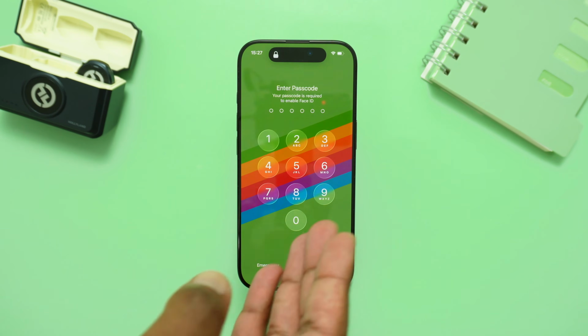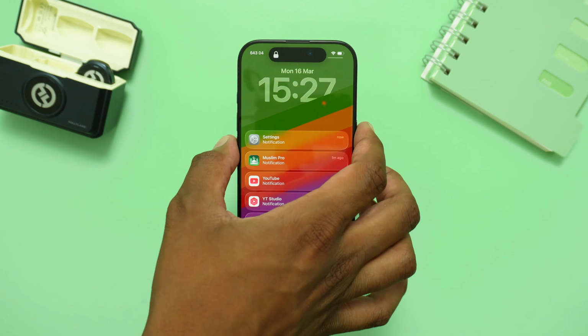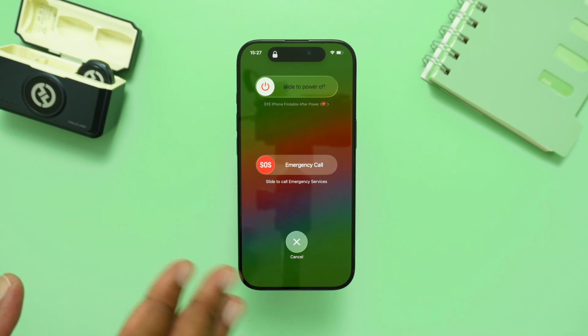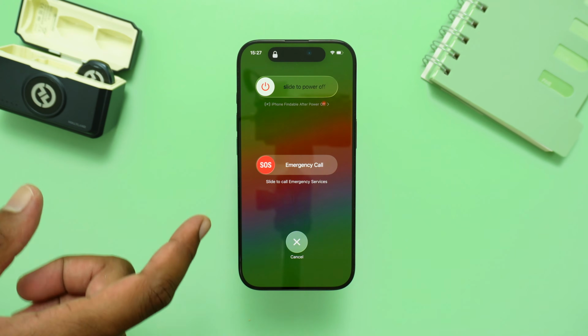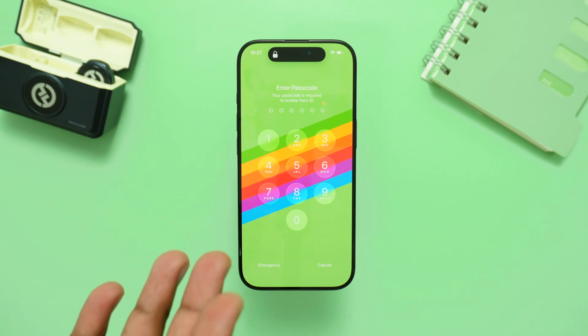So if you have accidentally reached this screen, which is very easy to reach by simply pressing and holding volume down and the power button, the easiest thing for you to get rid of this emergency call is by tapping on cancel. That's how you get out of that screen.